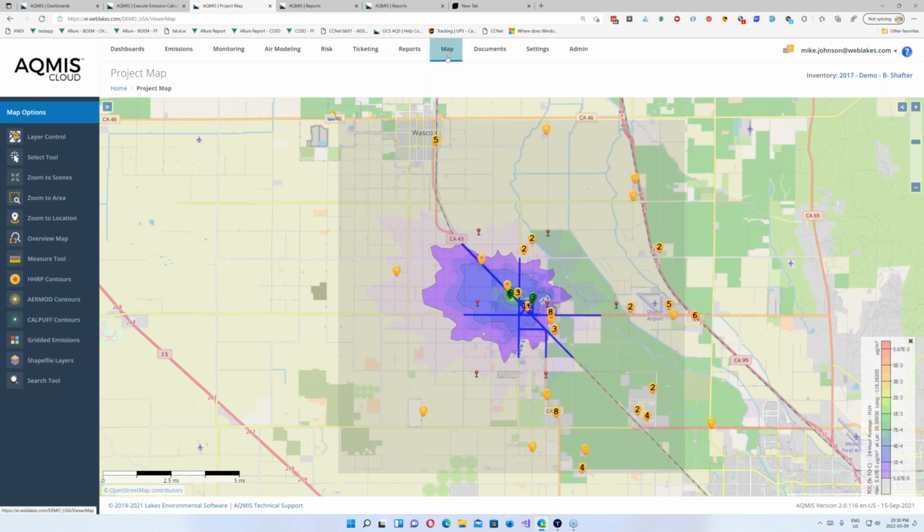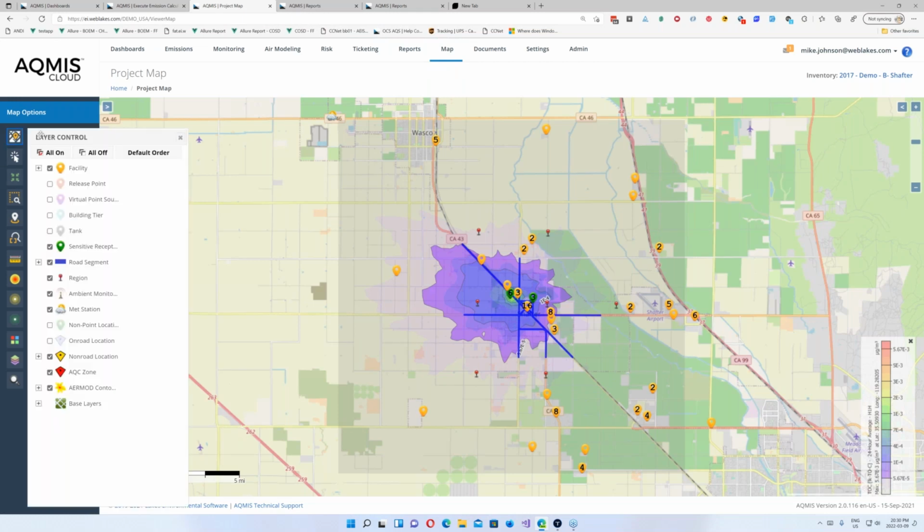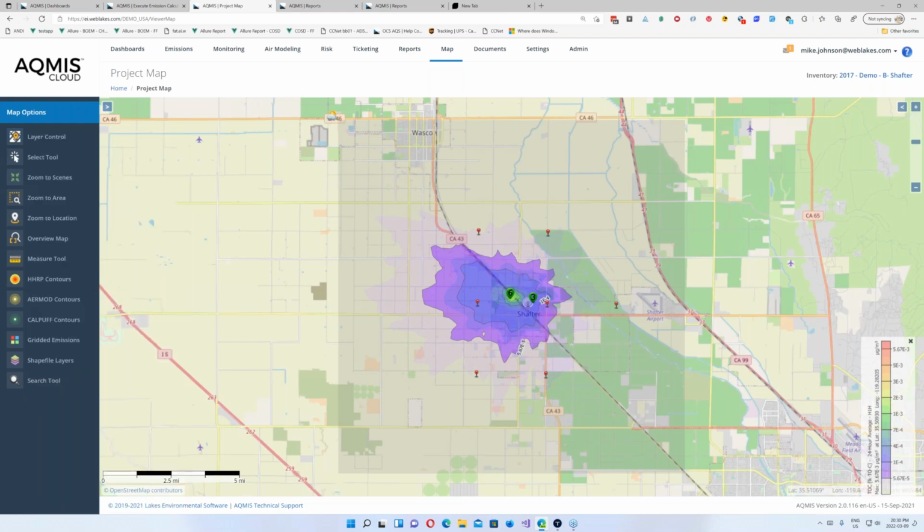Now let's talk about the larger map. We can see that we have a larger map of the system. It has a complete built-in GIS, so we can do layer control, so we can turn things on and off, such as facilities. We can turn off road segments if we need, and we can look at contour plots.